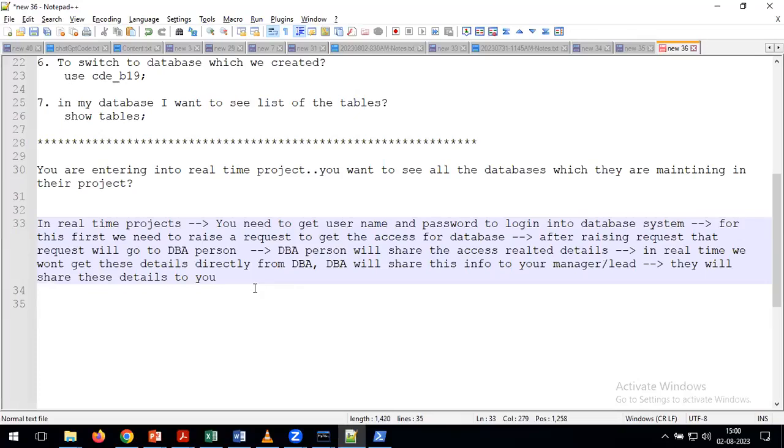Okay, don't think that in real time we are going to install everything and create the usernames and passwords ourselves. Everything happens in a processed manner. You need to raise the request. That request needs to go to the DBA. He needs to provide the access. He will create the username and the password. Then he will share those details directly with you, or share all the details with your manager and lead, and then the manager and lead will share the details with you. With that, you can access your database system.